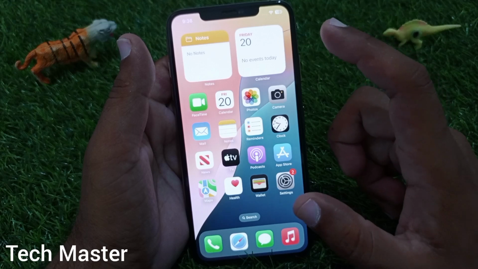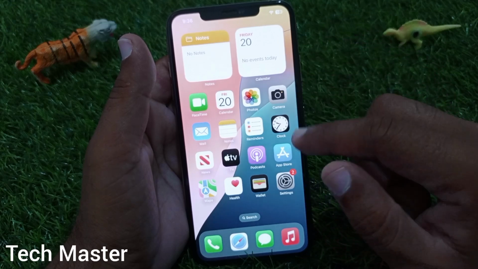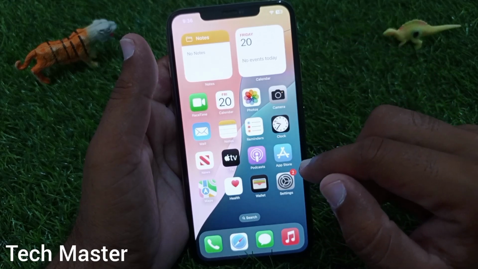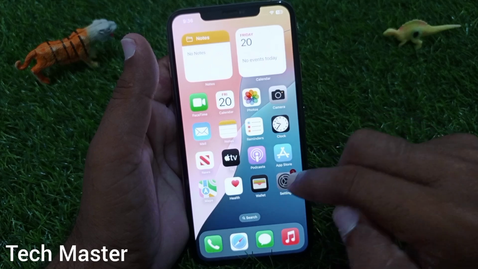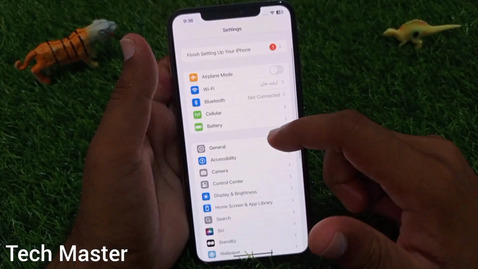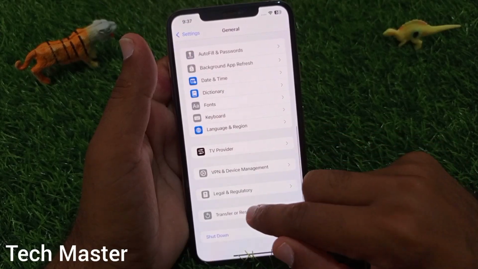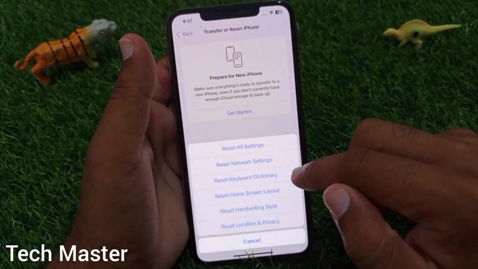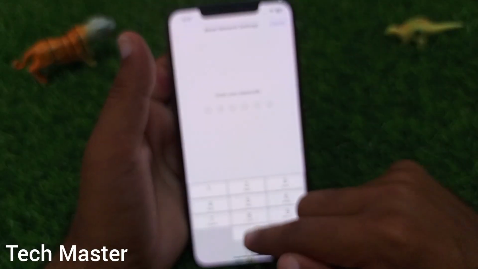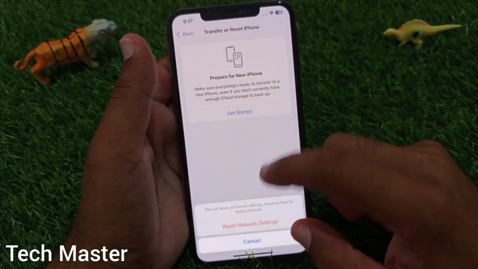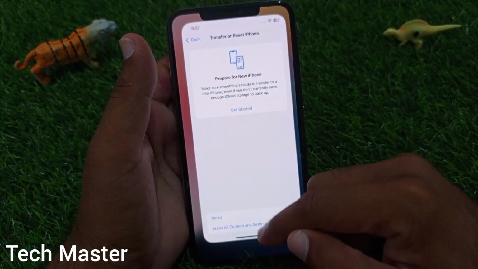If solution number 6 is not working, now we are applying solution number 7. The solution number 7 is reset network settings. Tap on the settings, again scroll up, tap on general, again scroll up, transfer or reset iPhone, tap on reset, reset network settings, enter your iPhone passcode, tap on reset network settings and fix your problem.